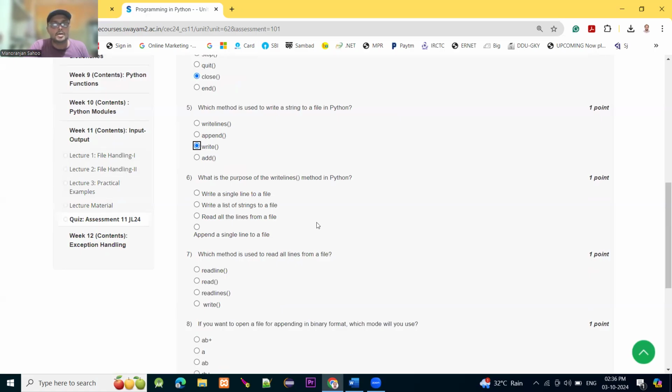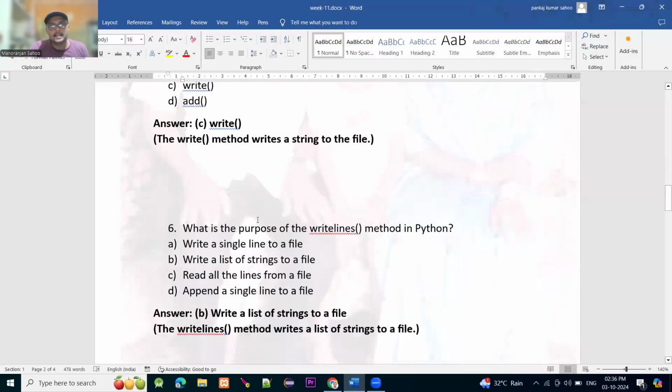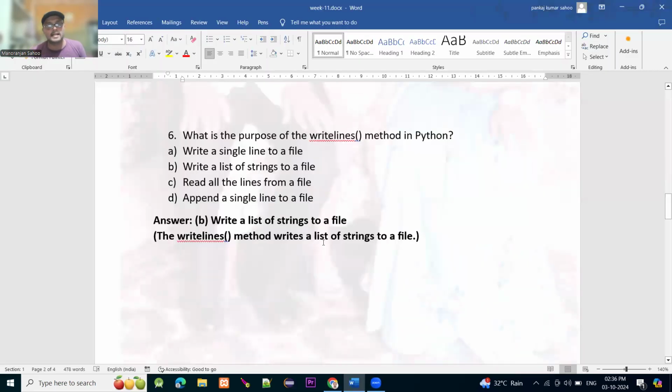Moving to question number 6. What is the purpose of the writelines method in Python? The purpose is basically option B, write a list of strings to a file. We got the writelines method writes a list of strings to the file. So option B is the right answer.